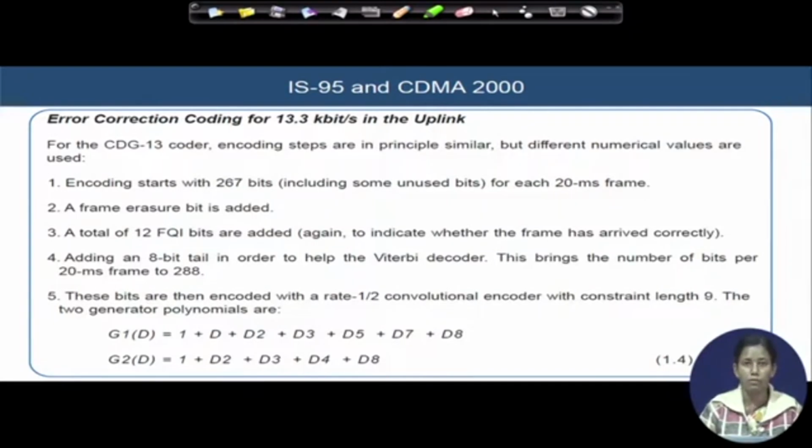Now, this is 13.3 kbps in the uplink. The encoding process is not the same, because we do not want the fundamental modulation rate, the modulated data bit rate, to be changed. So, to get a different data rate for the coding of this speech transmission in the uplink, we cannot incorporate the same kind of error correction codes. So, for 13.3 we need to proceed with a different coder also.